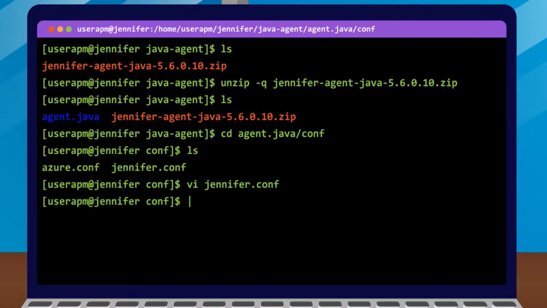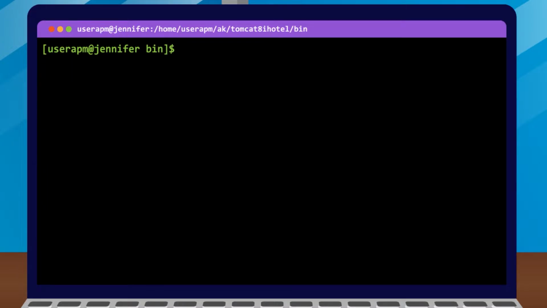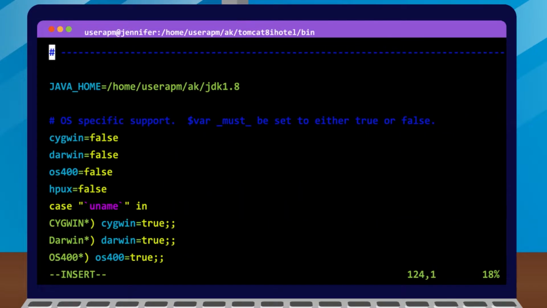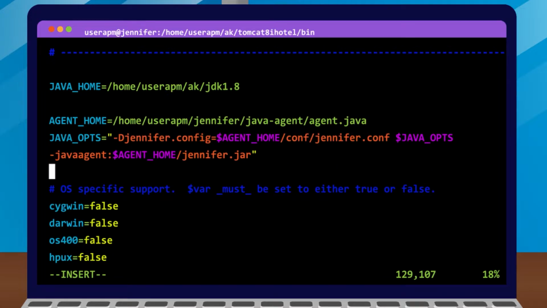To install Jennifer Java Agent, we just need to modify the startup script of the web application server, so that the agent will be loaded by the running JVM. For Tomcat, we'll configure the agent by modifying catalina.sh file. Open the file after backing it up. Add the following two options to Java Options as you can see on the screen, then save the changes.